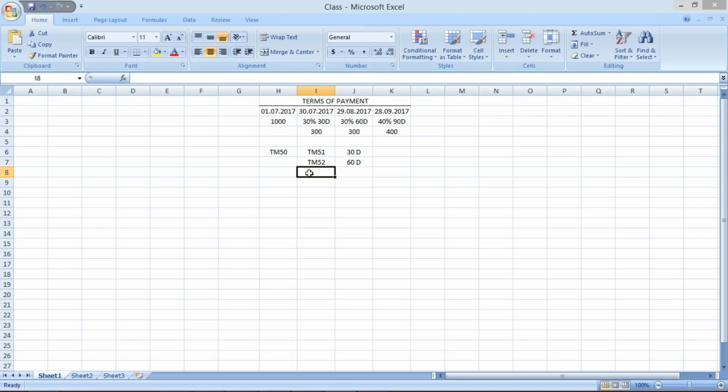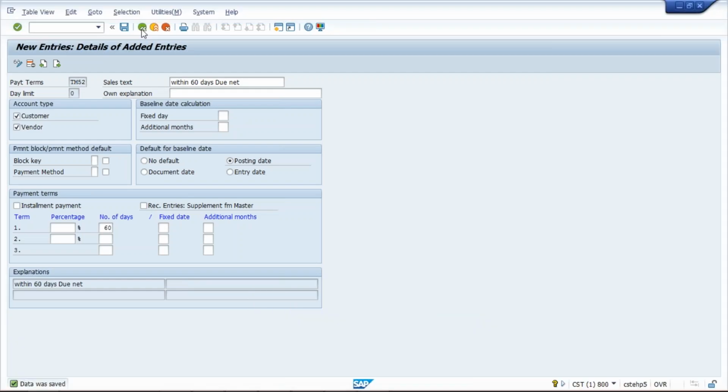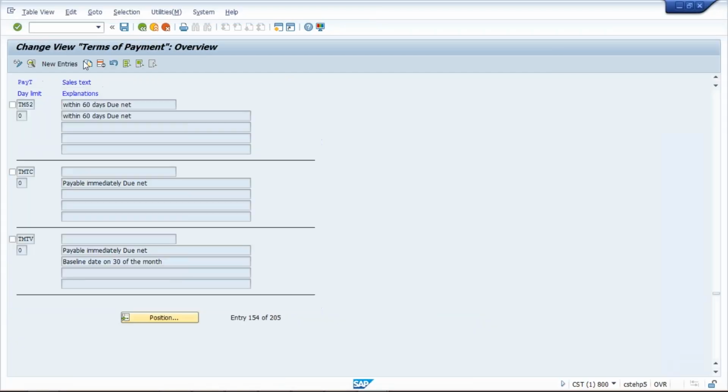Then I have to create one more for the third installment, which is after 90 days. The third installment will be due after 90 days. So for 90 days also I have to create another terms of payment.